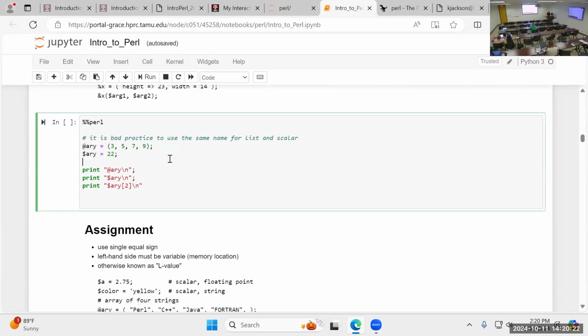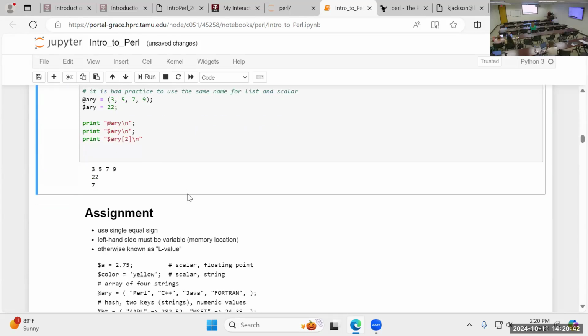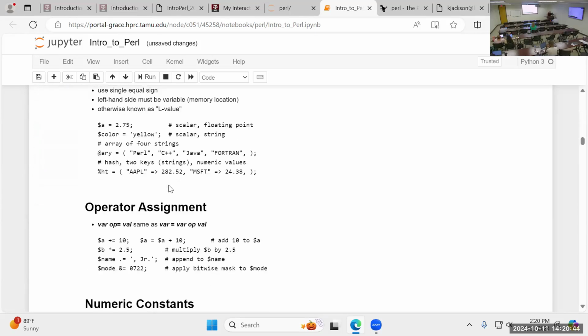So this just illustrates here one example where you have a list and then a scalar by the same name. And here you refer to the scalar, and here you refer to the one item within the list. And it can be confusing if you're trying to read that. You could mix up the two. So if you just use different names, then you can avoid that.